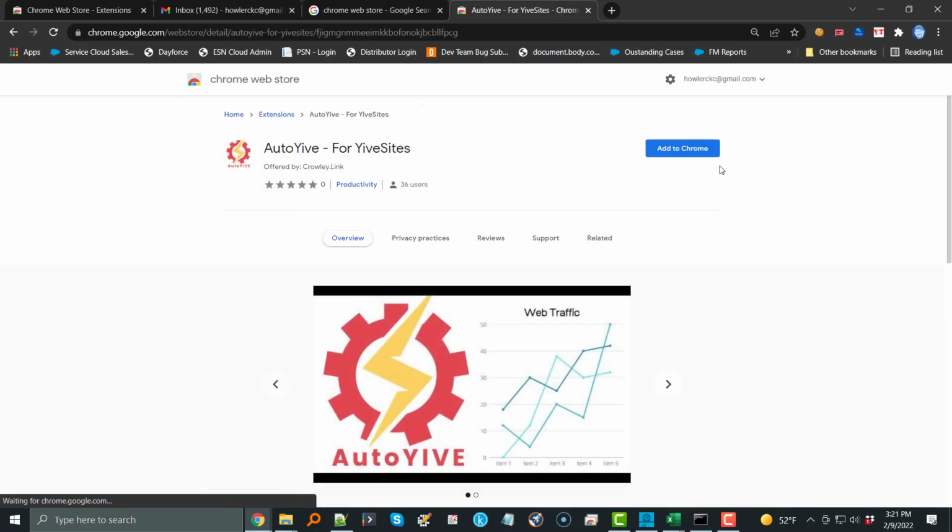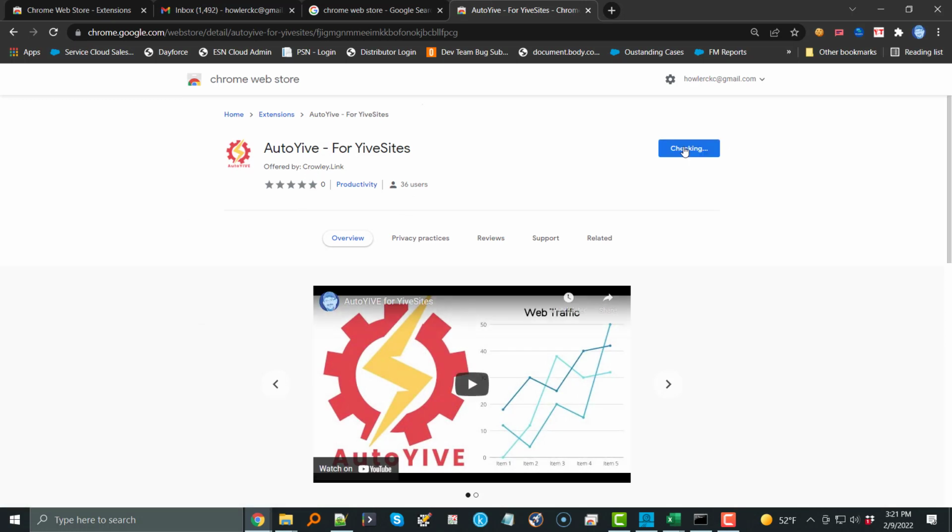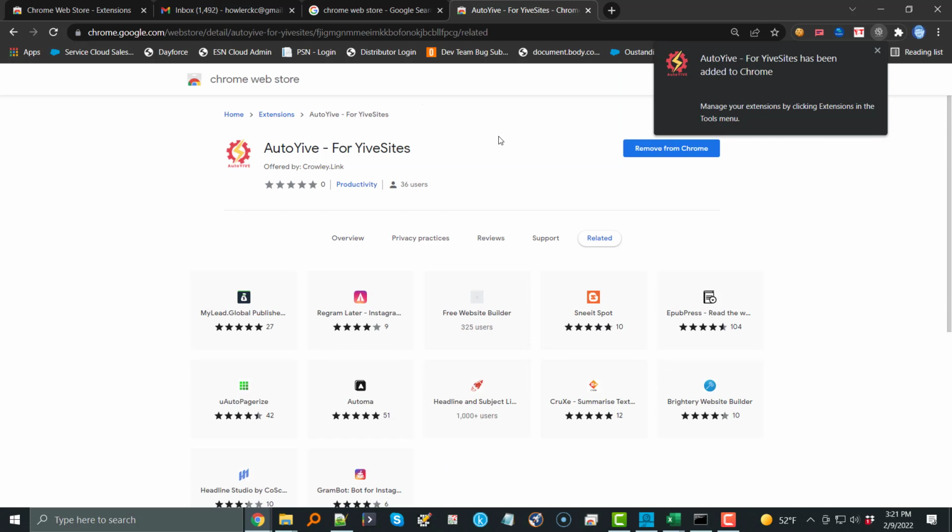We're going to click on it, and then we're going to click Add to Chrome. And then click Add Extension. Now the extension has been added.